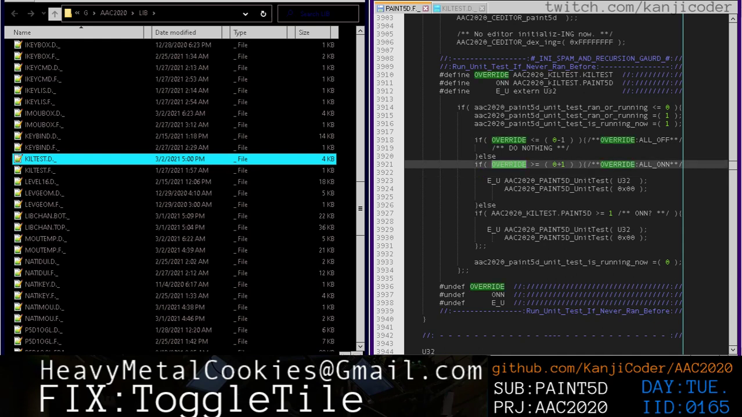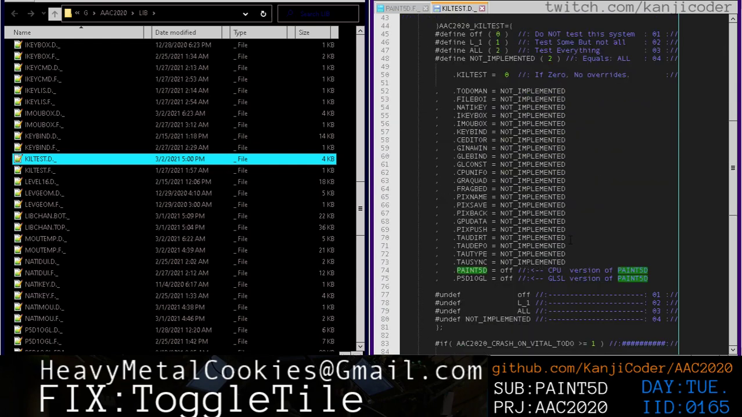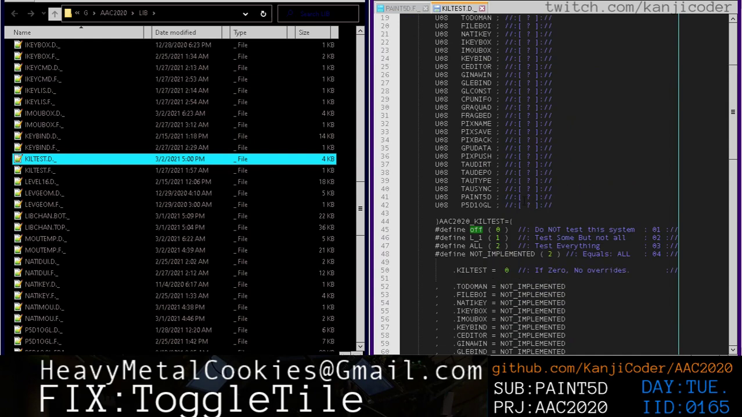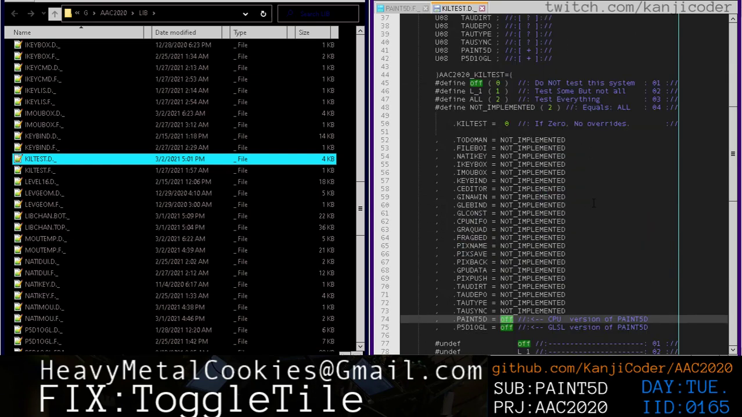Override. Kill test, paint5d. So there is, this paint5d actually has code in it, right? This is actually implemented. Right? You even see off here, right? So we have the off flag. So what we're going to do here is paint5d p5d ogl. We're going to put a plus because that code actually exists. And then for this, we're actually going to use the macro for test some. We want to do all. Okay, so level 1 or all.